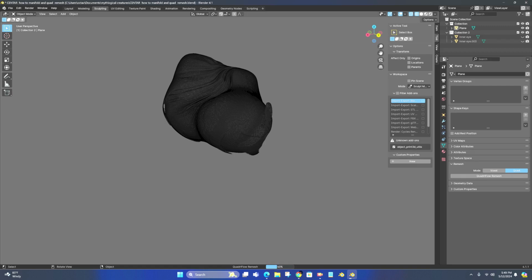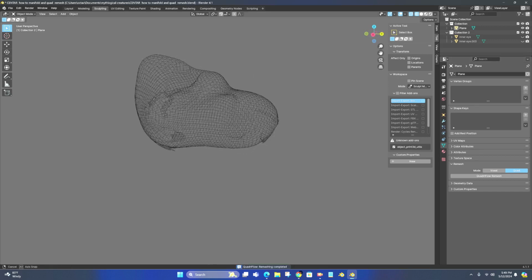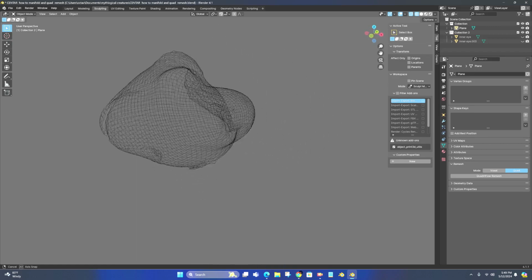It's loading. And now it's going to destroy the whole thing, but I just wanted to show you how to quad remesh in the case that it's not letting you quad remesh. This is how you would allow yourself to quad remesh. And you see, now I have a new remeshed form, and that's it.